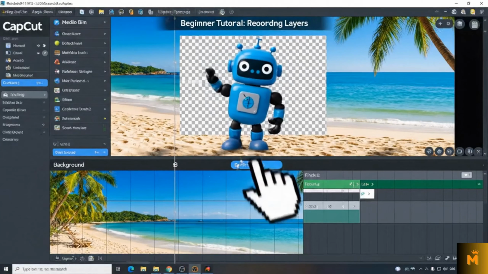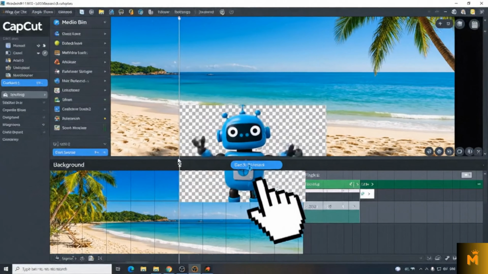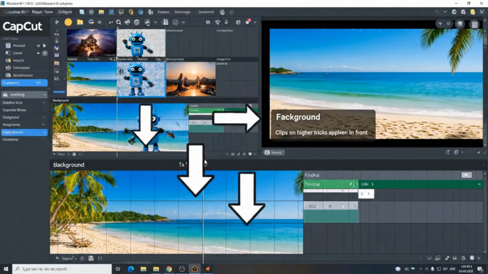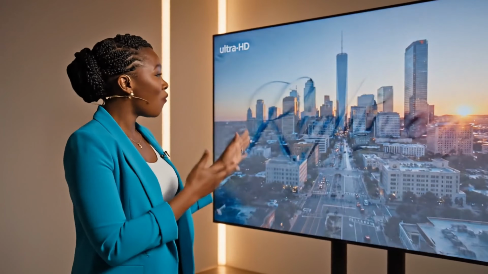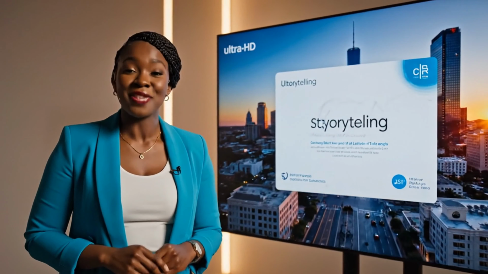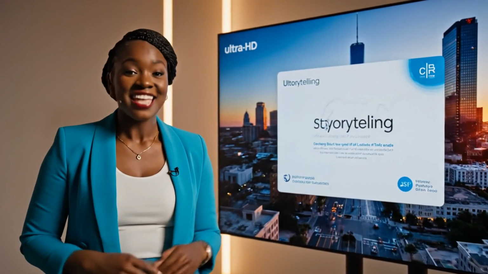See how the robot is in front? We grab the clip here on the timeline and drag it down. Now the beach scene is the foreground, covering the robot. When we overlay the graphic layer onto our video footage, we have this seamless integration.